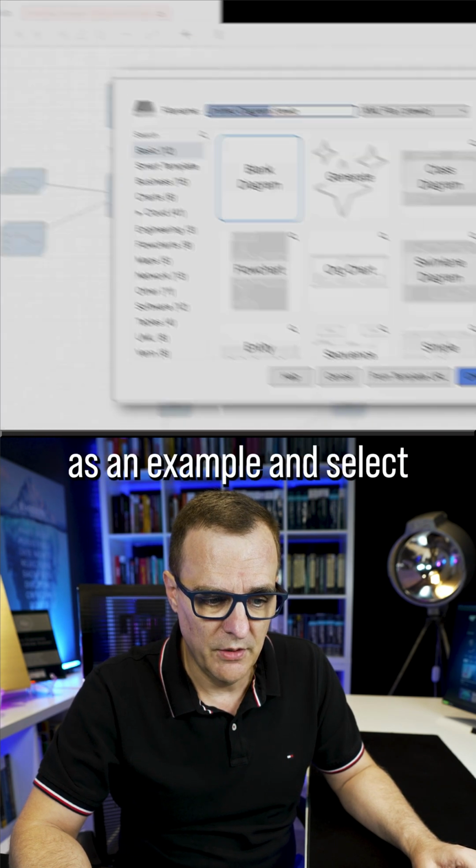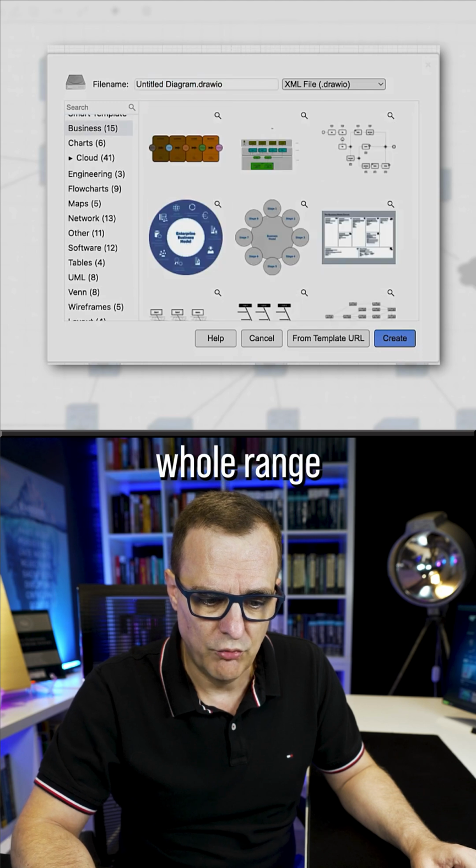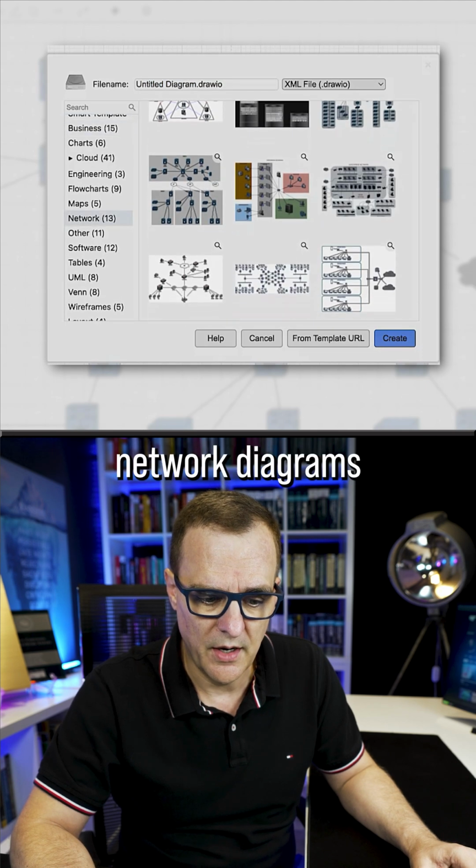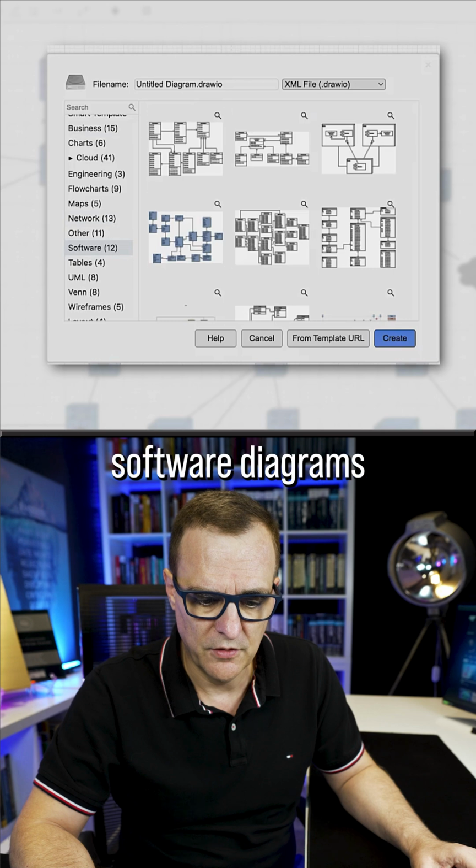You can go to file new as an example and select from a whole range of network diagrams or other types of diagrams. So as an example, software diagrams.